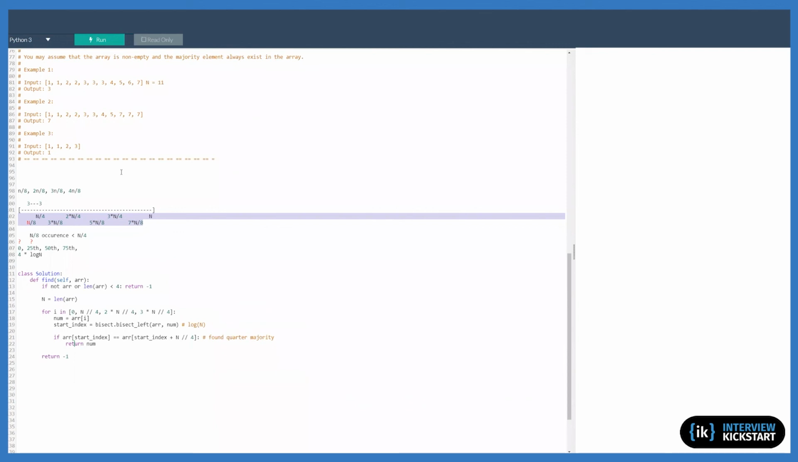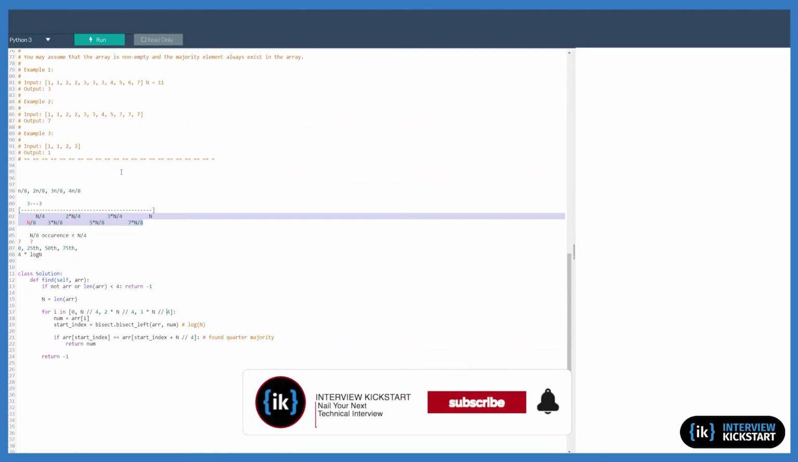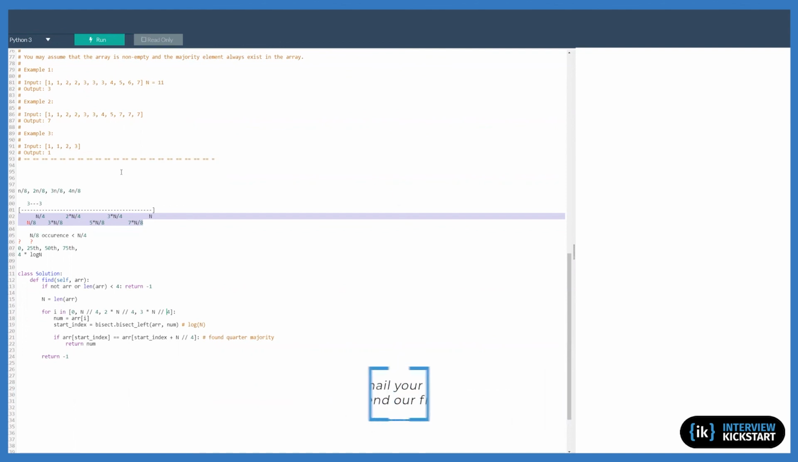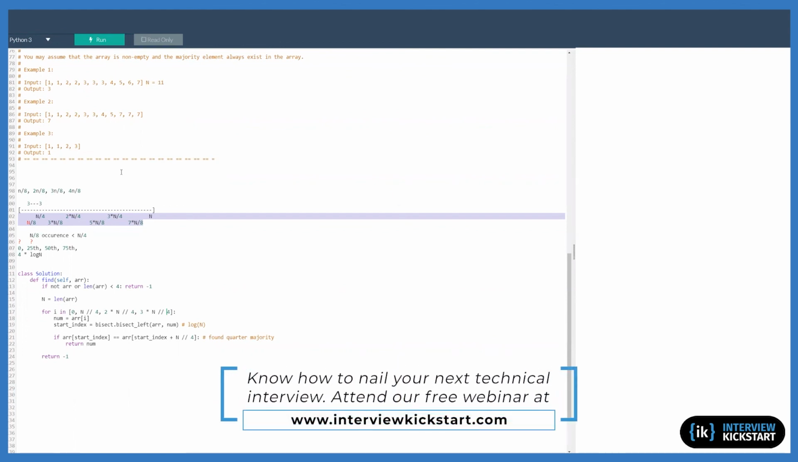I mean, yours is more fine. You're looking at 7 points, but theoretically, we can just look at four different indexes. Look at the number, do a binary search, get the starting index, and compare the number at starting index plus n over 4. If they're equal, all the numbers will be exactly the same, and that will be more than n over 4. So we find the number. That's the quarter majority number. So this question is pretty tough, but I think you got very close.